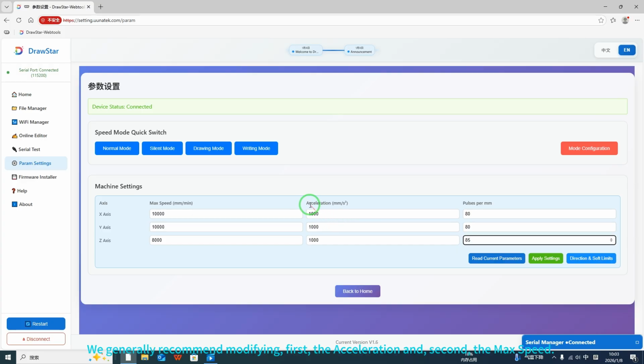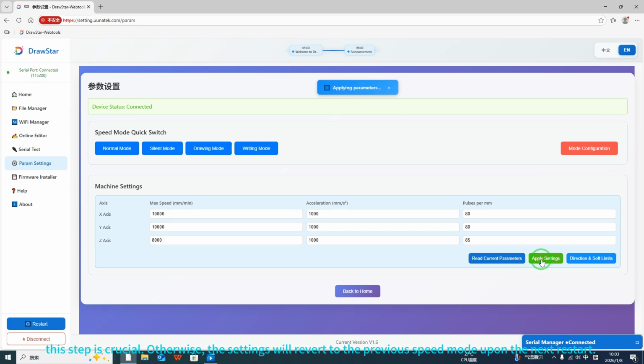We generally recommend modifying first the acceleration and second the top speed. After making changes, click the Apply Settings button. This step is crucial, otherwise the settings will revert to the previous speed mode upon the next restart.